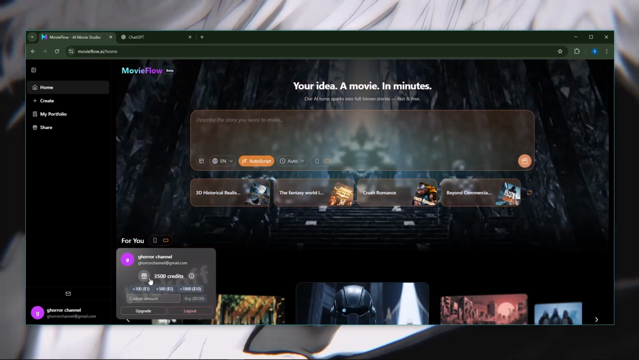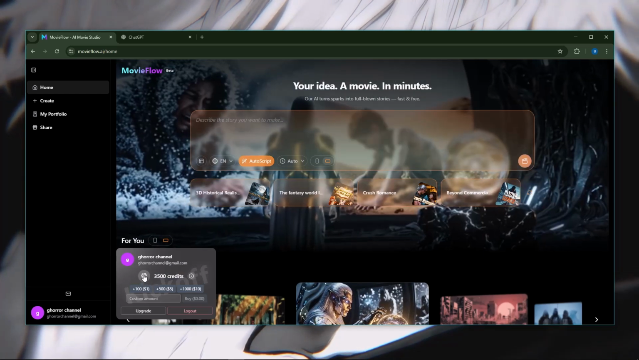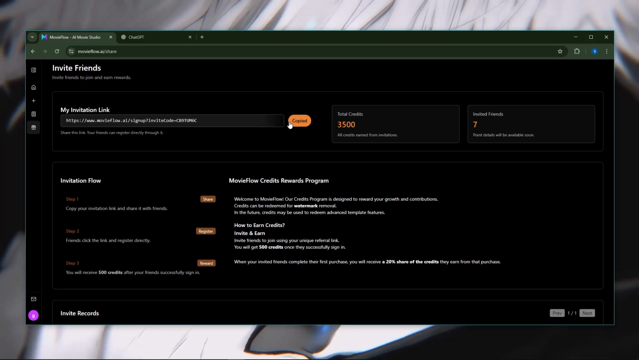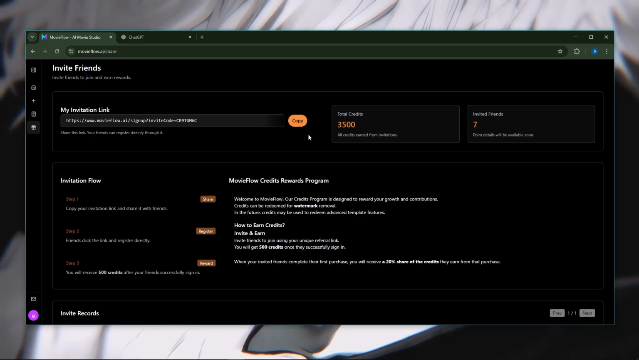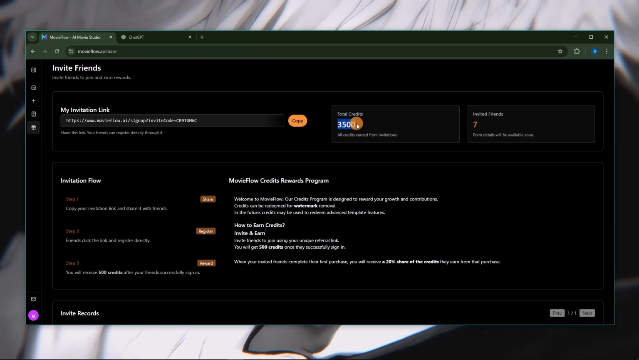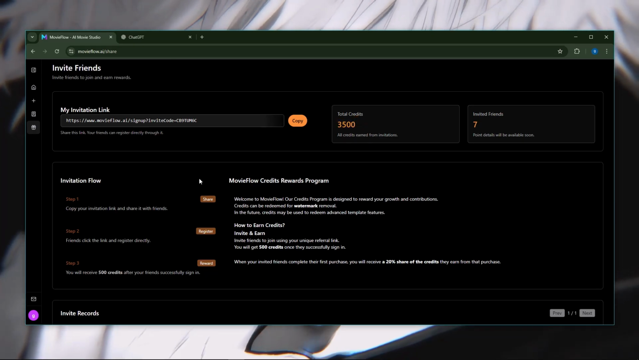For new users, you won't get any credits at first, but you can add some by clicking the gift icon. Then just grab your invite link and share it with your family or friends. Each successful invite gives you 500 credits. For example, I've invited 7 friends and earned 3,500 credits to make videos on MovieFlow. So you don't need to spend a single cent. Just invite a few people and you'll have credits to use.